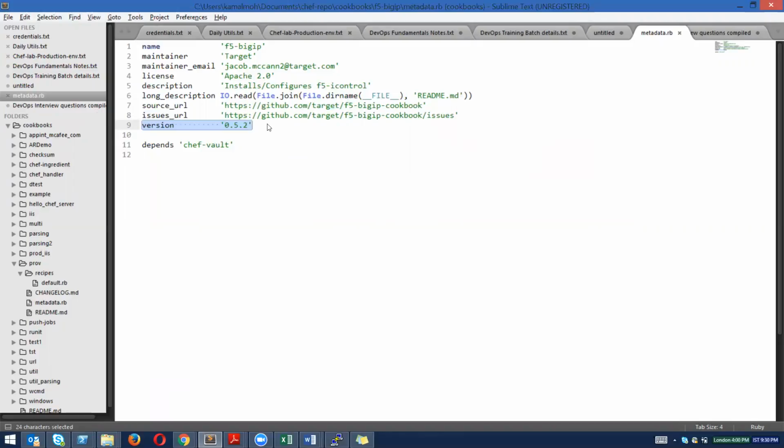Okay. So what happens is, once you have a cookbook already in place and you make some changes to that cookbook, you then want to have a new version, for example from 1.0 to 1.1, or say 2.0 or 3.0. You make those changes, save it and then upload it. We'll see that process, but the important point to remember is that with the help of the metadata.rb file, you do the versioning of cookbooks.